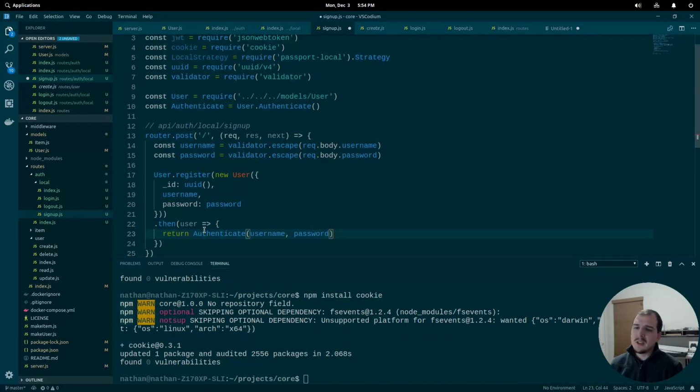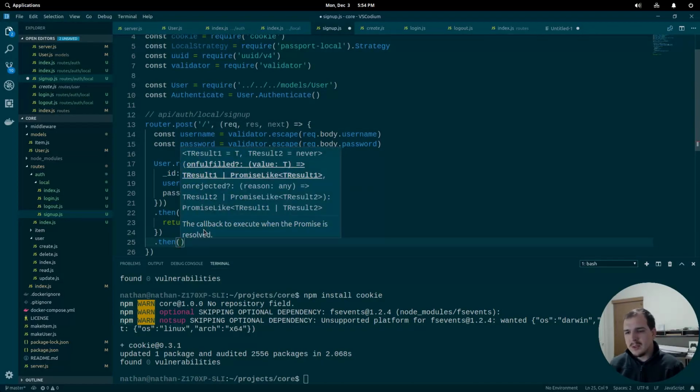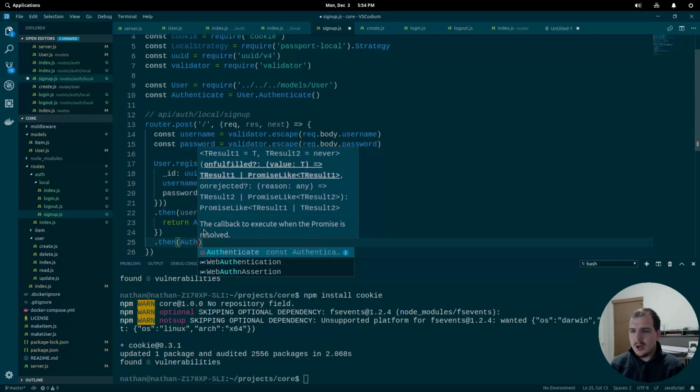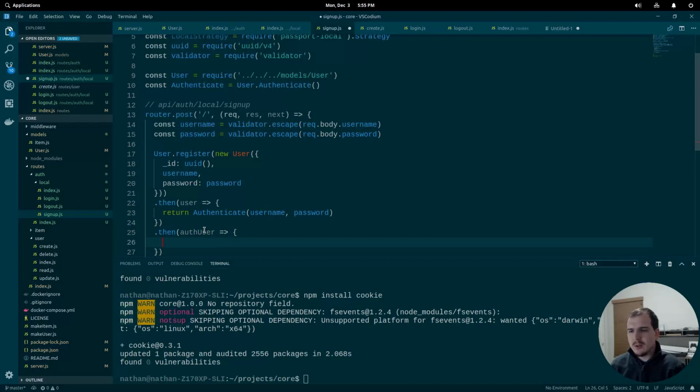And what this is doing is it's checking against the new user that we just created with the credentials that were provided in the request. And now we'll have an authenticated user object, which is different from our normal user model. And then once again, we're going to get an authenticated user back. You can name that whatever you like. And from here, we can do some interesting things.